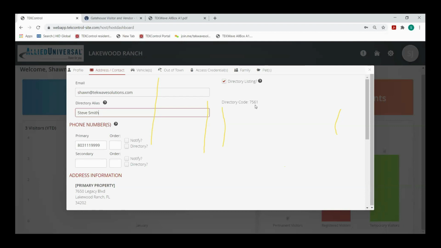This code also works if you choose not to have your name on the directory. You could choose that you don't want your name out there for people to call you. However, anybody that I know, I'll tell them to go to the directory code and punch in this number, and that will call me. But I have direct control over who has that code. Again, that's not a code to let people in. That's a code for people to call you, for you to let them in.